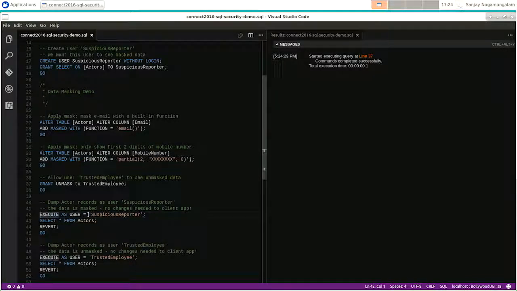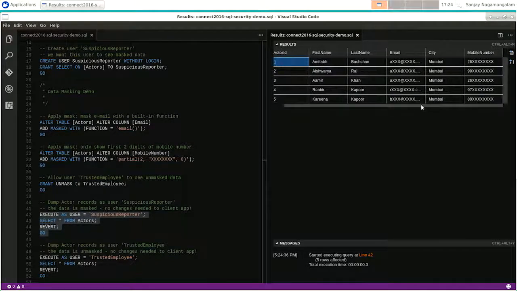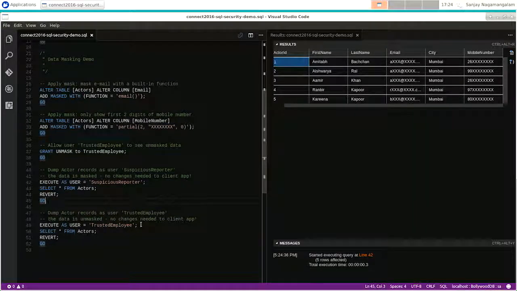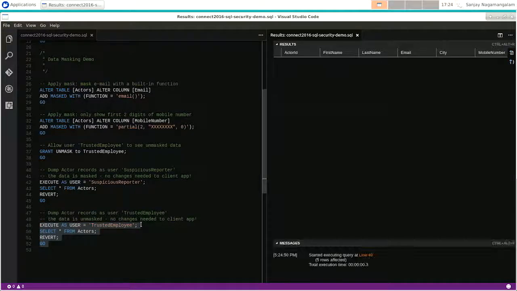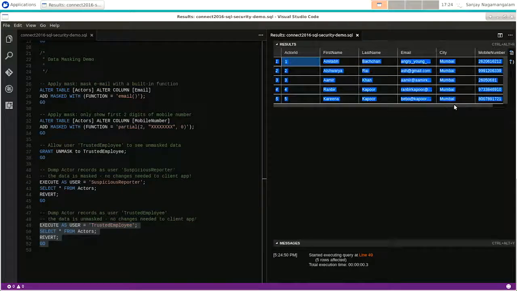So let me run the first query as the suspicious reporter. Notice what happened here. The email address and the mobile number are both masked, right? Thanks to SQL Server. All this happened on the server side, no change to app code. Just for fun, I'm going to run the same query as a trusted employee. And notice that the data is not masked, right? So all of this, again, happened on the server side, no change to application code.